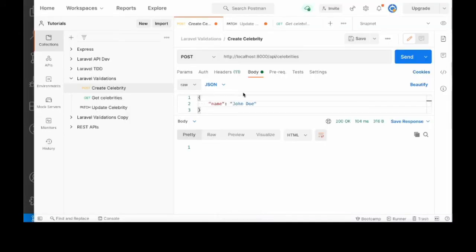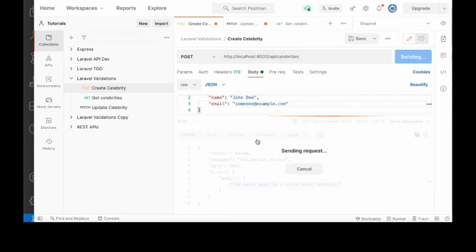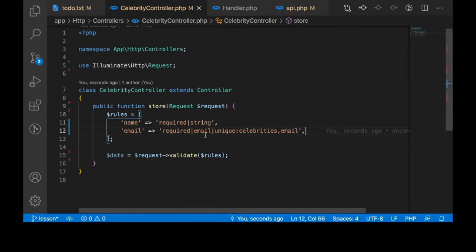Let's give that a try. First, I will send this without email. It will say email is required. Let's add an invalid email. This is invalid. It says the email must be a valid email address. Sure at example.com. So I will send this one more time. Everything okay, no complaint. That is for the email address.